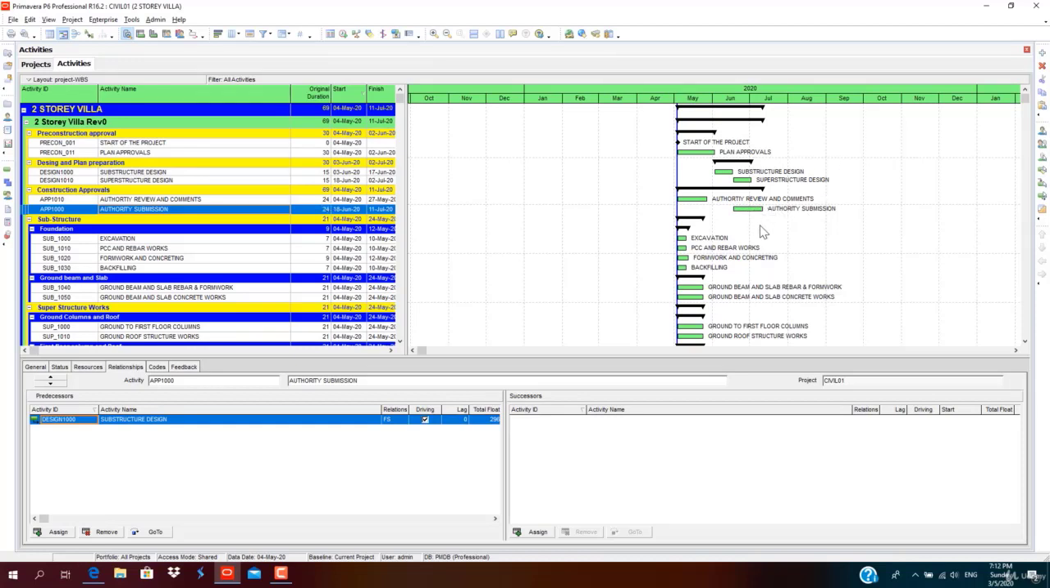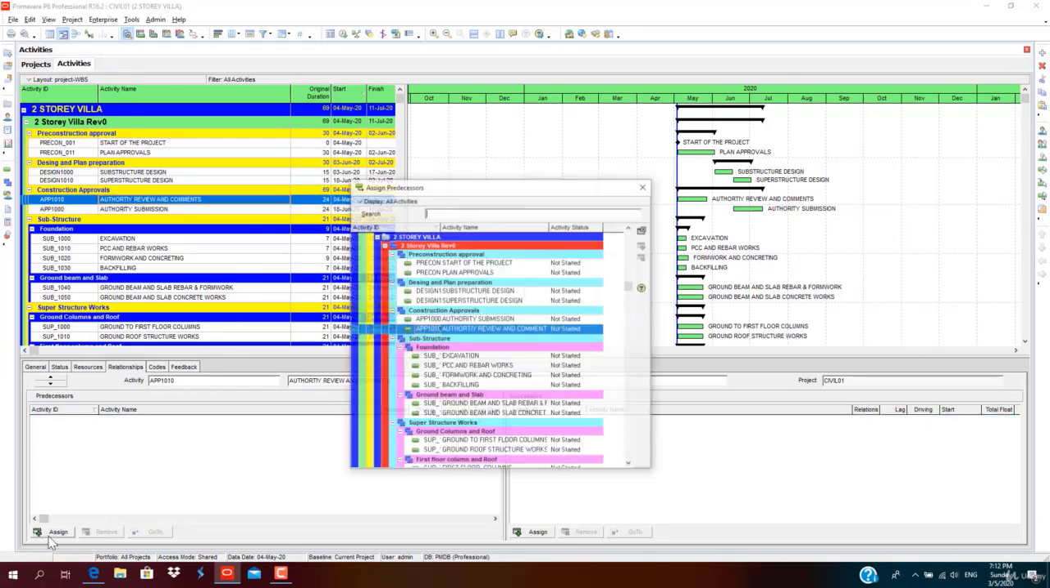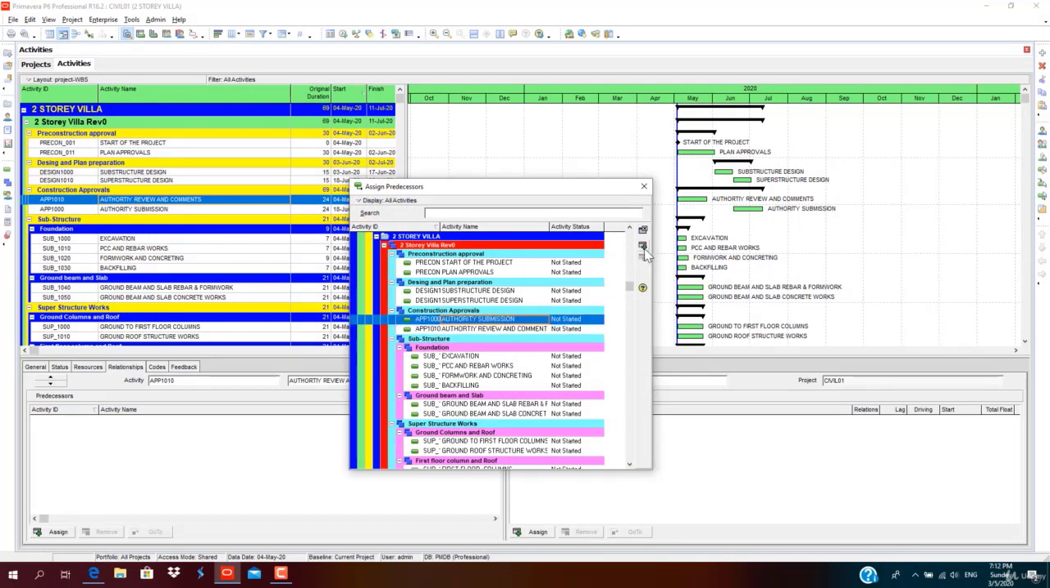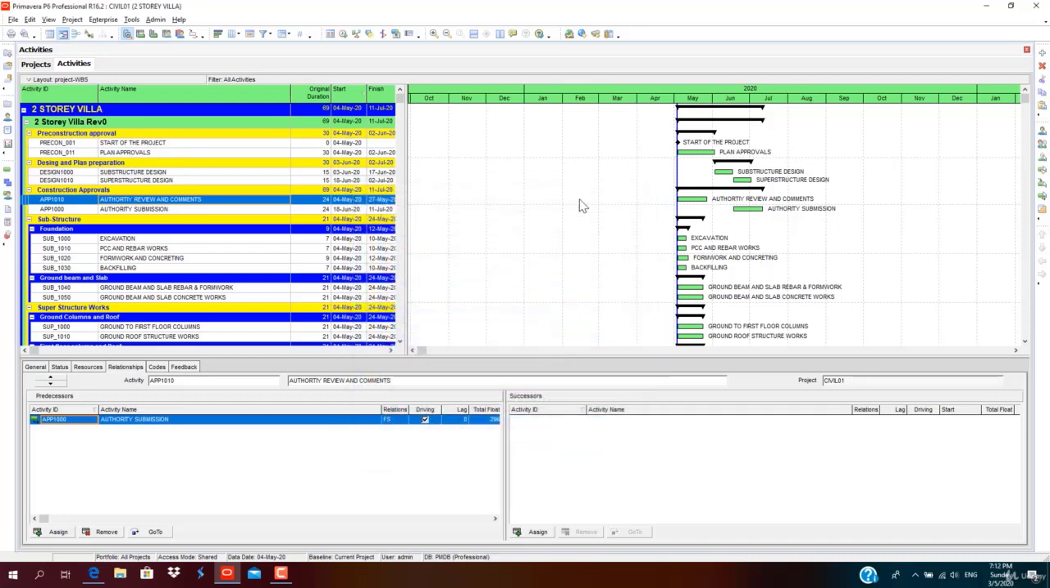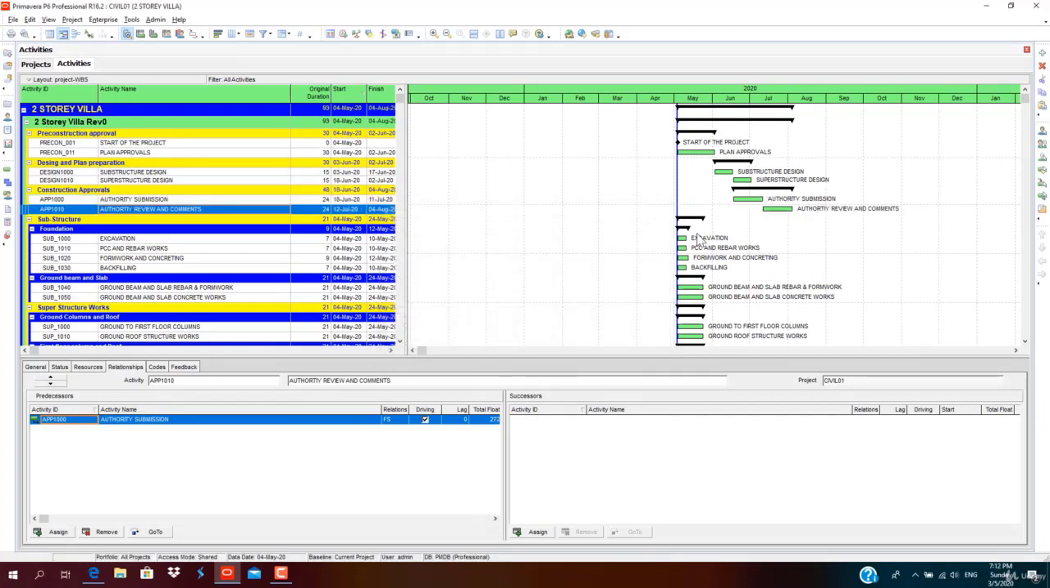After authority submission, what would be next is the authority review and comments. Either I choose in this way or I click on the authority review and comments. I can assign predecessor as authority submission. Select it, click on it. It is assigned. And it is a driving relationship. A driving relationship is the one which drives the logical critical path. That is called a driving relationship. I'll continue to link all these activities, then we will discuss the relationship types.